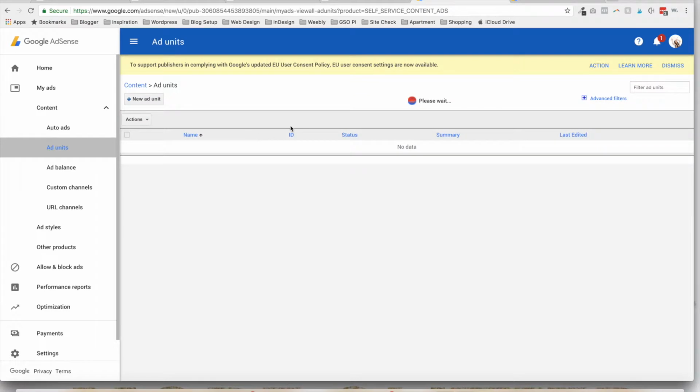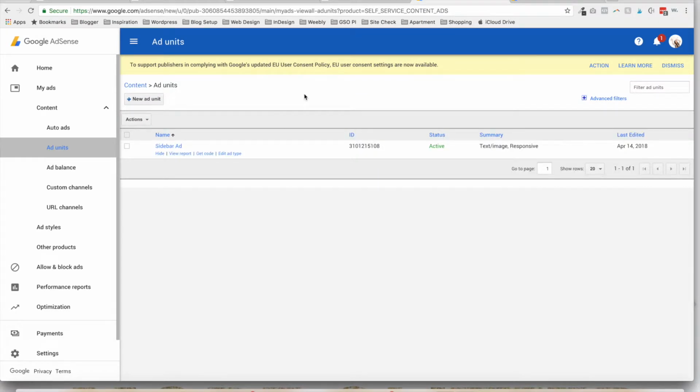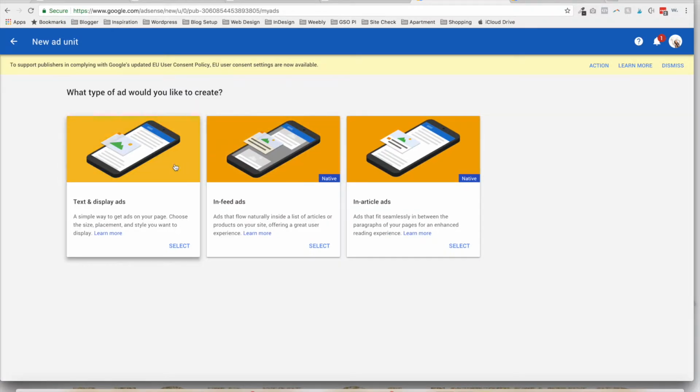Ad units are specific ads that you can choose to put into your site, and they will only show up in those specific places so your site's not overrun with ads, which some people want. That's perfectly fine. This isn't that. So you can create a new ad unit.